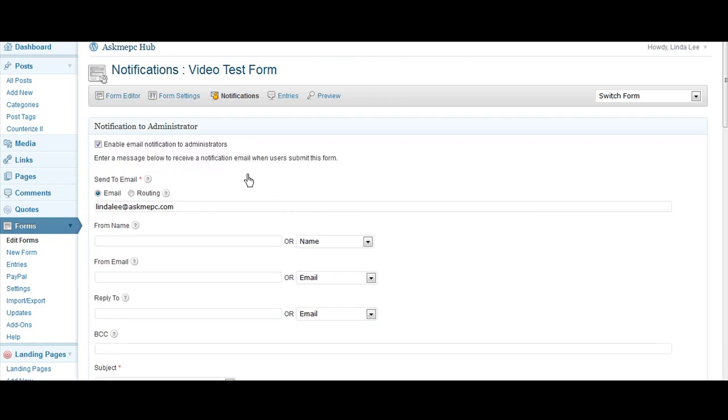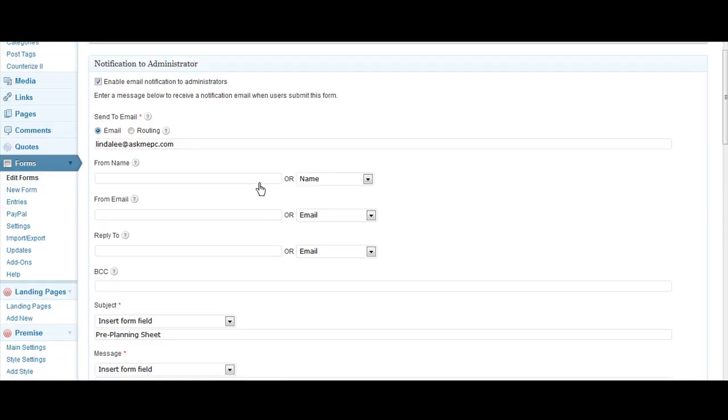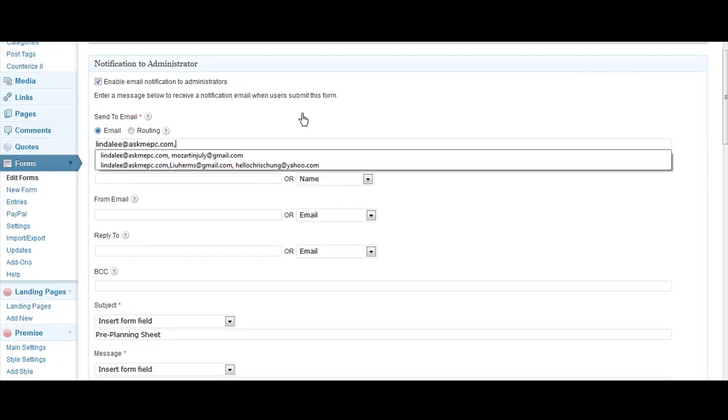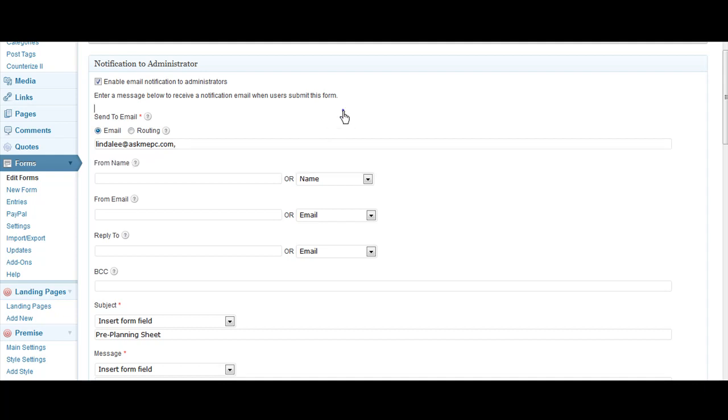Okay, so we're in, it takes you to this, and I have enabled email notification to administrators because obviously you want to get it once they've submitted it. And you can put multiple, just separate with a comma. You can see all these here on the drop down. You can send a copy of this form to different people in your company.